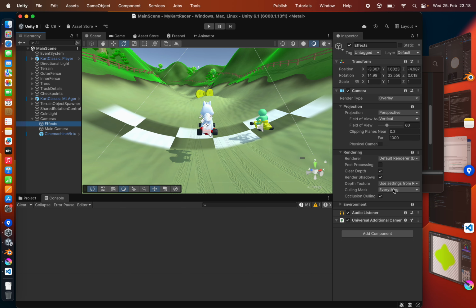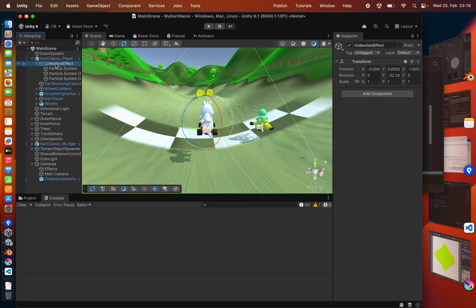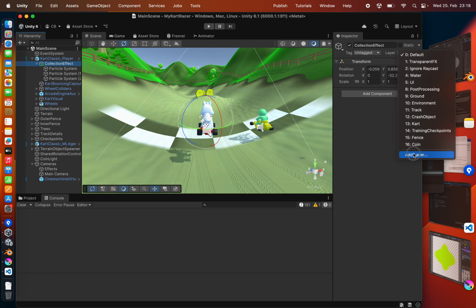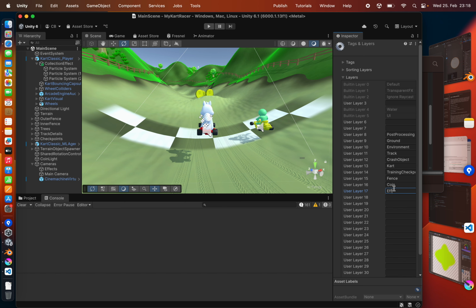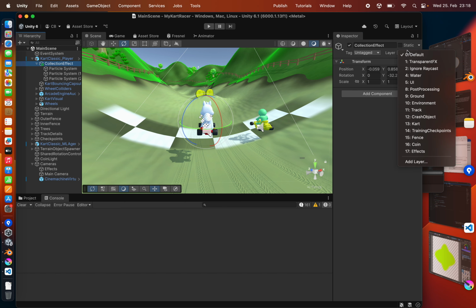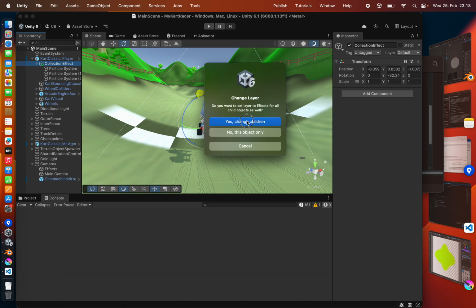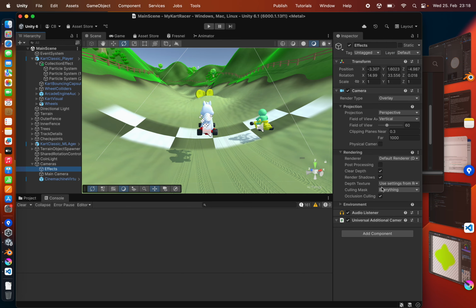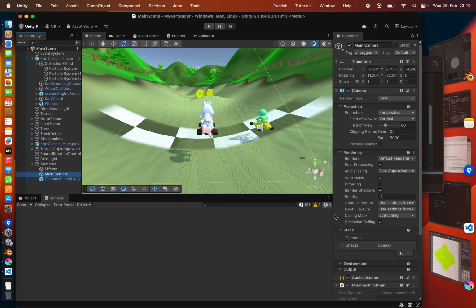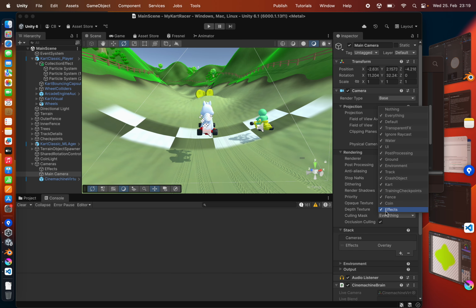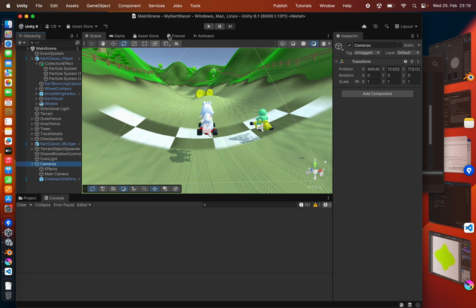So let's take our main camera. And we're going to create a culling mask, or rather we're going to take our particle effects and put them on another layer. So let's create another layer and we will call it effects. Let's again take this and apply it to this and to all the children. We will go to our effects camera, and we will cull everything except for effects so that it only renders the things that are on the effects layer. And our main camera will not render effects. So let's go ahead and see what that looks like.